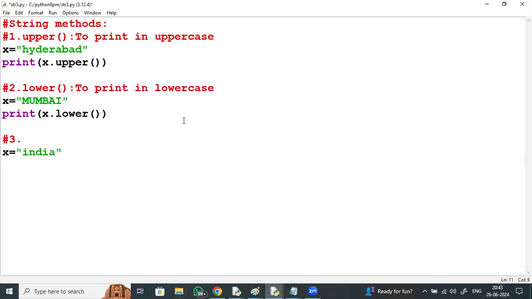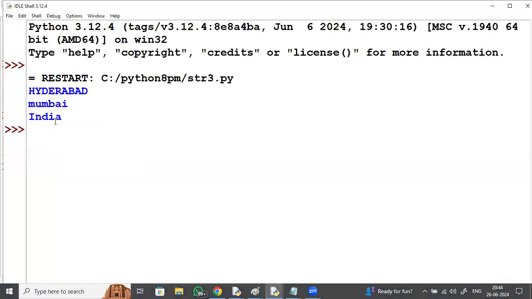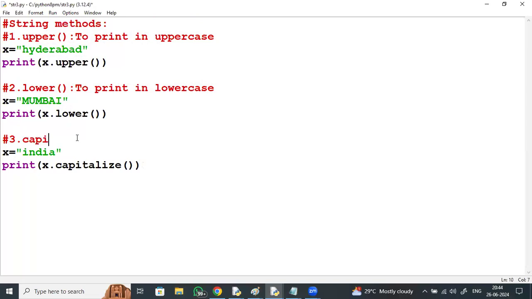But see this, X equal to, this time I'm giving India. Observe here, only the first character I want in uppercase, remaining all in lowercase. Only this I want in uppercase. X dot capitalize. There is a method called capitalize. Check it. Only I in uppercase, remaining all in lowercase. What does this capitalize method mean? Capitalize means it capitalizes the first character of a string.